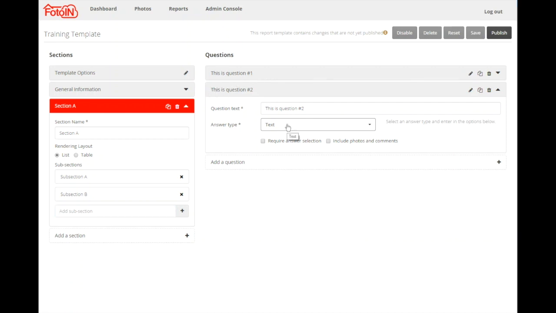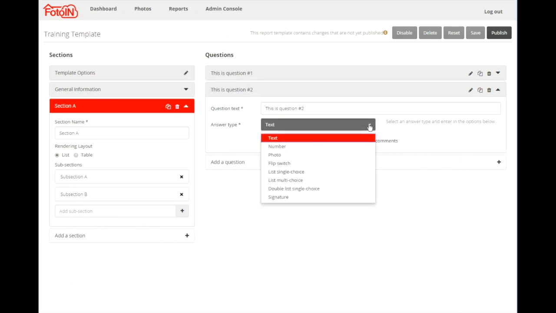As you are defining questions, there are several options available. The first is answer type. This controls how the user answers the question. Text and number, the user would enter in either a text value or a number. Photo allows the user to select from existing photos or take new photos. Flip switch, list single choice, list multi-choice, and double list single choice present the user with a list of options. And signature allows the user to actually apply their signature to the report.